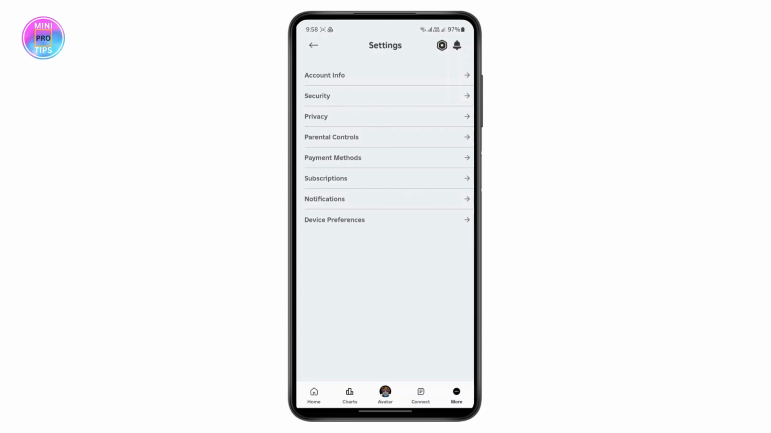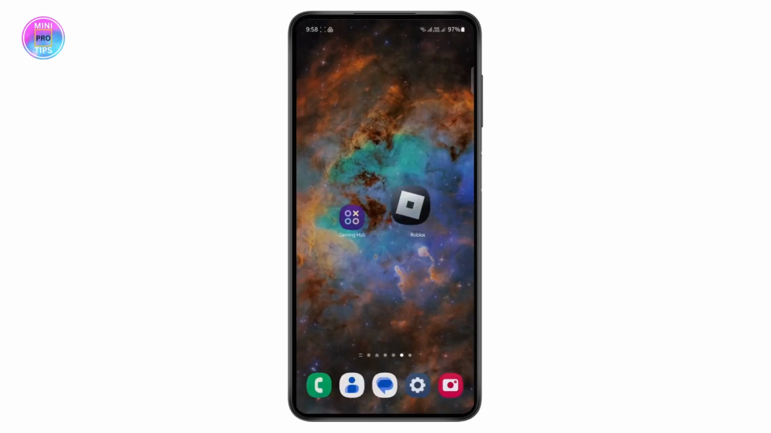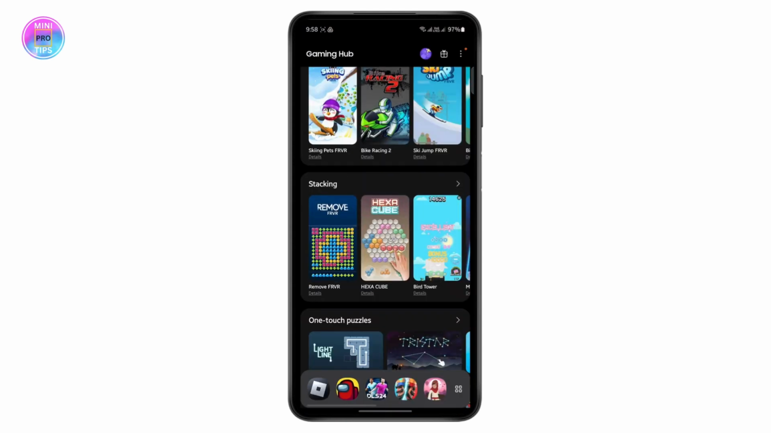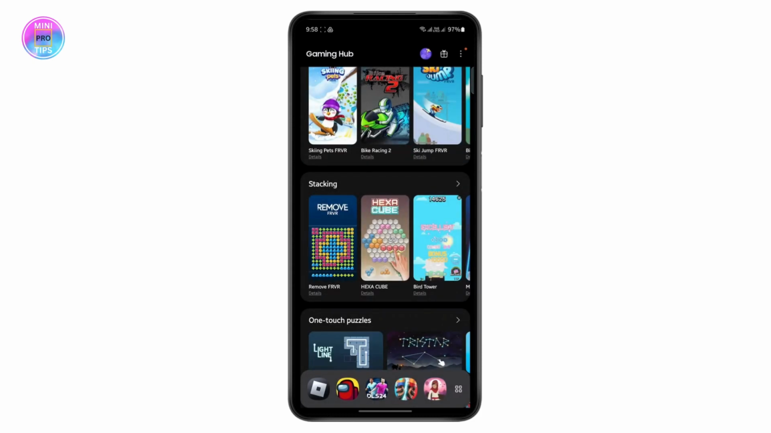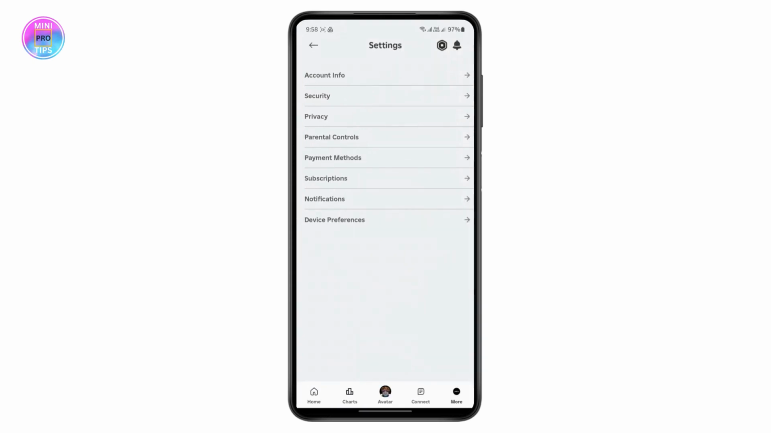So what that means is if you're using a Samsung phone, you will have something called Game Hub like this, and if you open it you will see all of the available games on your phone. And from there, what you can do is tap on the three lines at the top right corner and find the game booster. You can even access game booster from in-game.